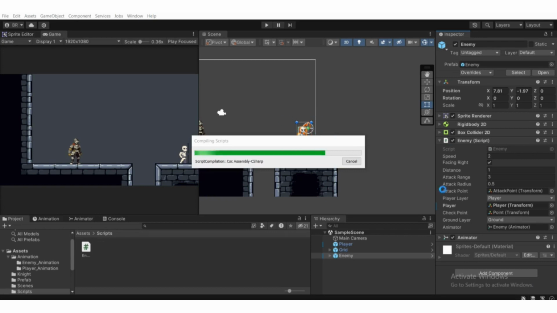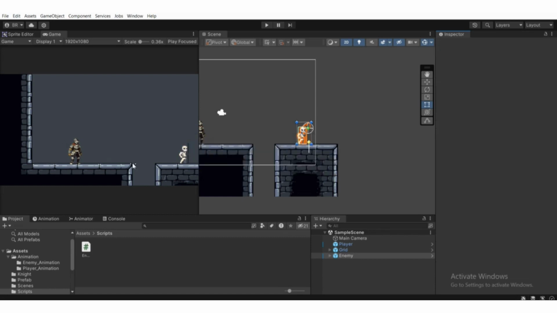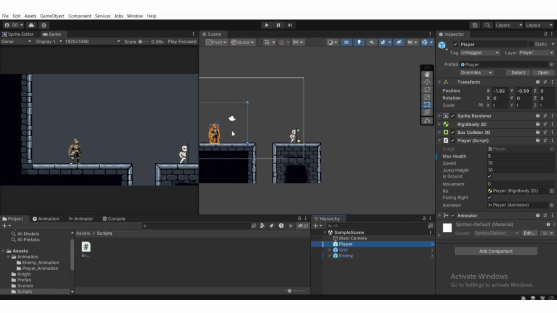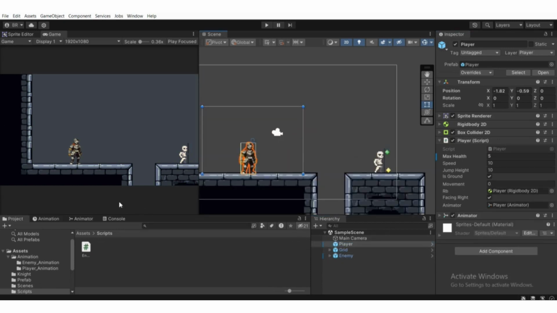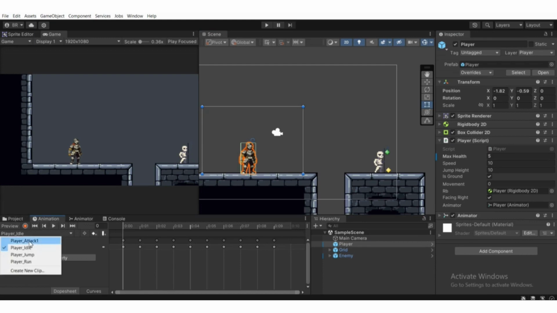So what we're going to do, in the player we will create an attack function. Whenever the player attacks, the enemy will take damage. So we also need to make a take damage function in the enemy script, to take damage from the player. If I select the player and go to animation, as you can see, the player attacks.